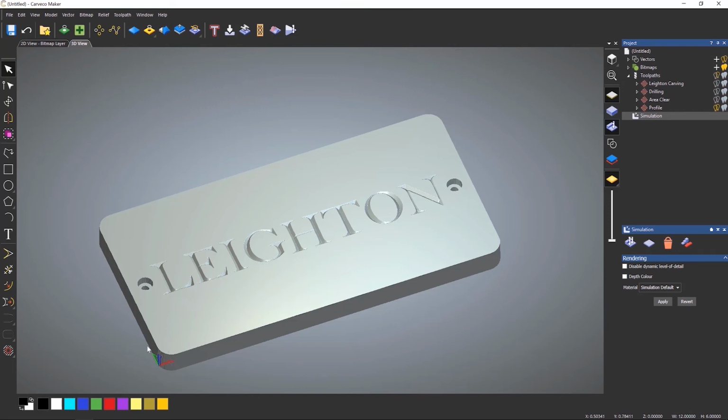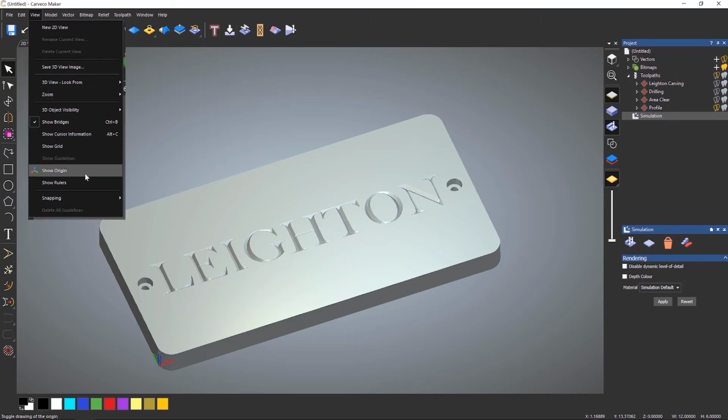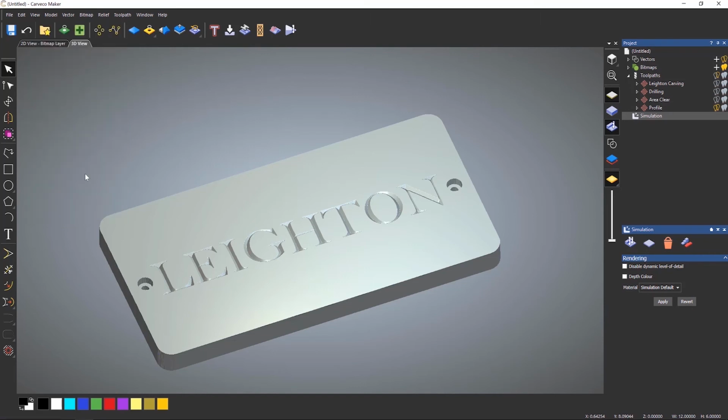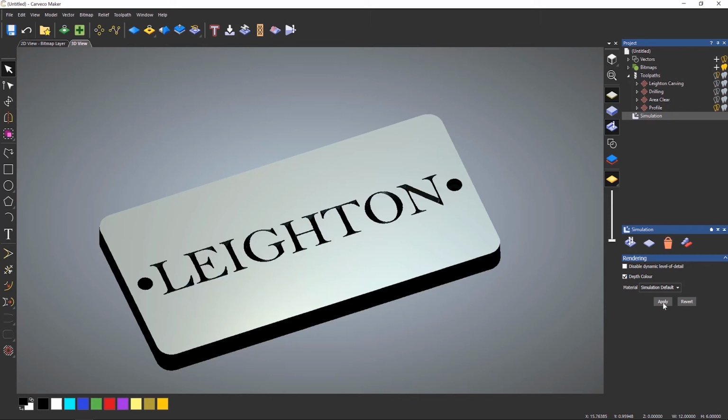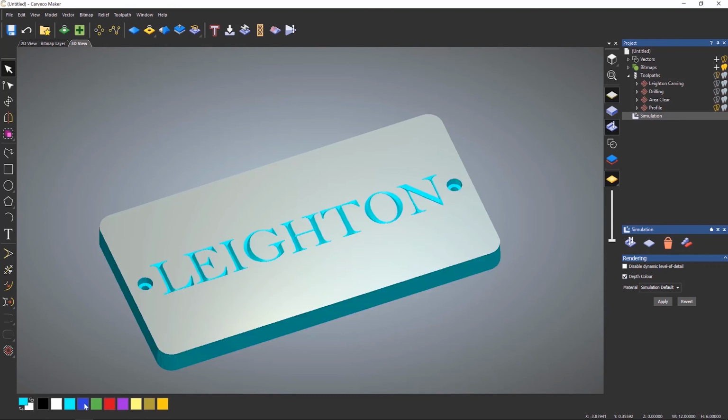Now, you see this origin point that I've got down here. If I want to not show that, what I can do is go up to view and then show origin. Let's turn that off. Okay, and then let's add a bit of color to this. So if I go to depth color and select apply, it becomes black. So anything that has been cut will be black. Now that's denoted by what the primary color is. So if I change the primary color, you can change whatever color is being shown.